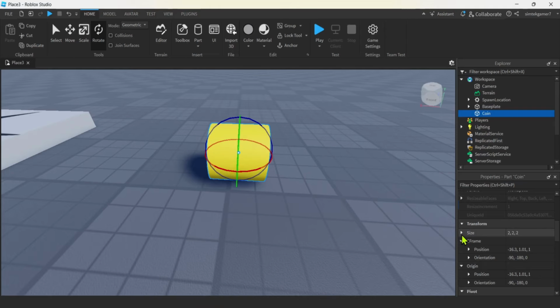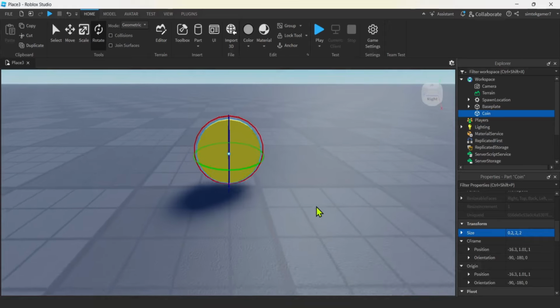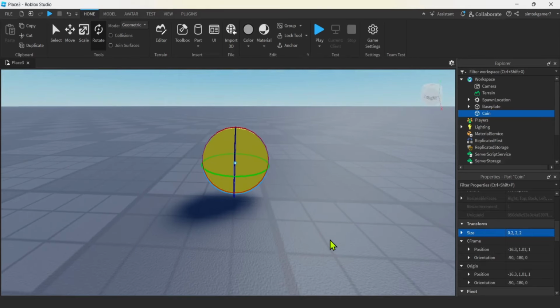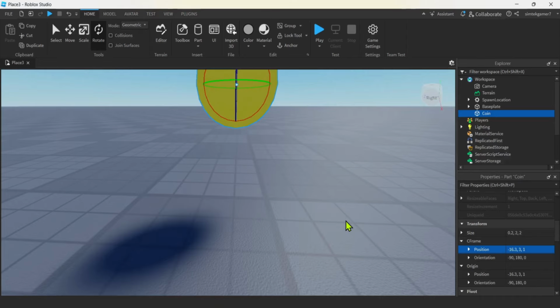Let's go down, ooh, size. I think the first number is the thickness. You could try it out though. Let's do a 0.2 on the X, that's the first number. That works, right? That works. Cool. We want to bump this up a little bit so it's floating in the sky. So go to position. And right now, the Y, so that's the height of the object, I have it at 1.01. How about we just make it 3?